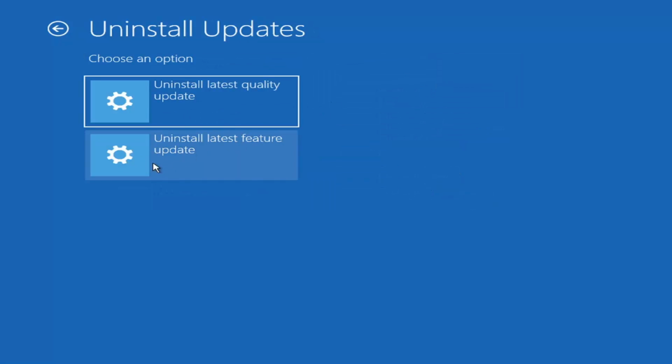So feature updates, the second option that's currently on this version of Windows Troubleshoot, basically these are the big updates that come out twice a year generally. And the uninstall latest quality update, those are more everyday, every week, Patch Tuesday sort of updates, maybe a virus definition update, that kind of thing. So actually this could be 2 different steps in one.